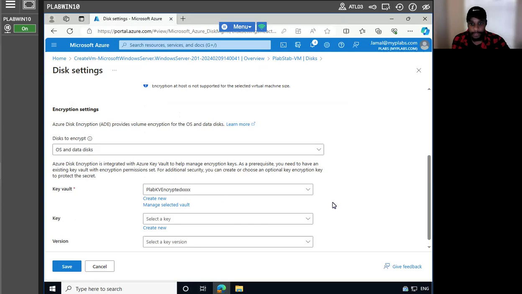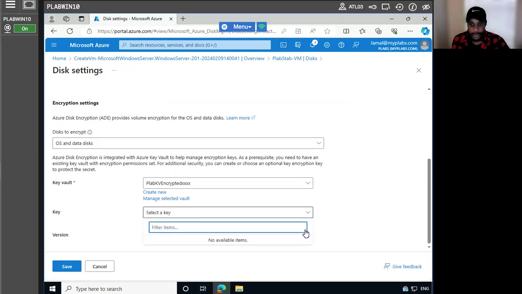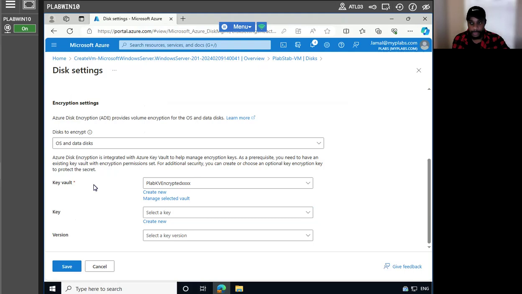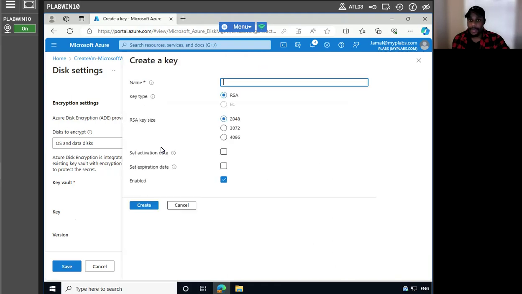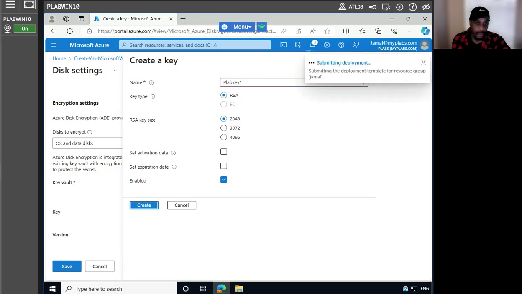Okay. All right, perfect. There it is. Okay. Creating a key. Here's one. RSA is fine. 2048 is fine. All right. Enabled is good. So let's go ahead and create that key. All right. So now it's being deployed. And then it should take me back to the disk settings here once the deployment is successful.